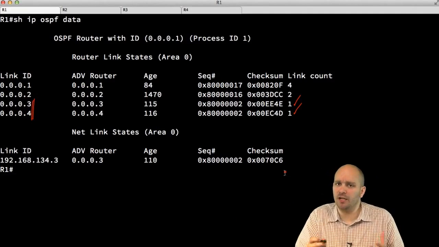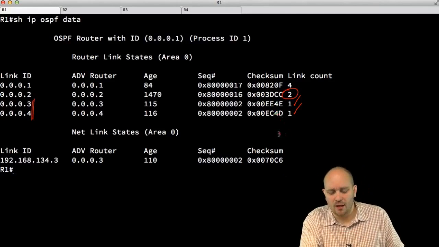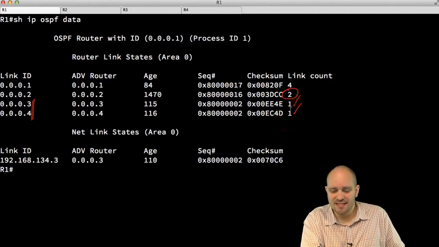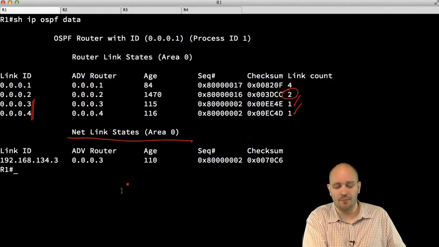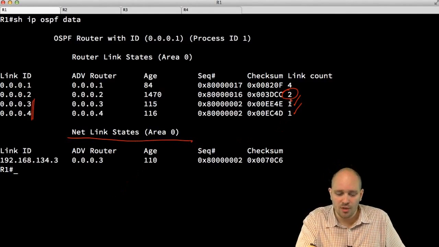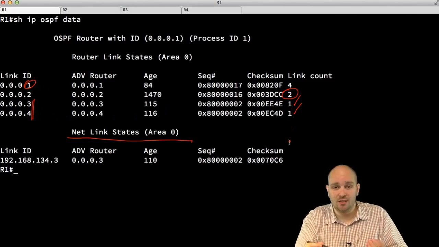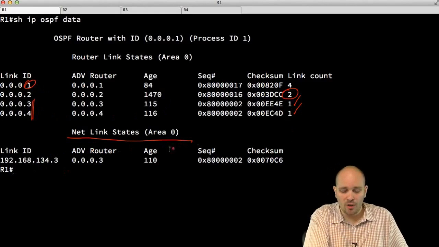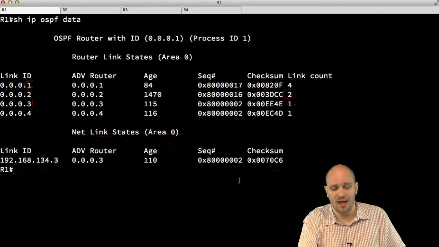Now, you remember that for point-to-point relationships, we had more link entries than we actually had physical links. But in this case, it's exactly one. Now, the reason for that, remember, is pseudonode. Now we have type 2 LSA that actually describes the relationships. There is no need for routers 3 and 4, or 1 for that matter, to describe this relationship when we know it will be described by our DR in type 2 LSA.